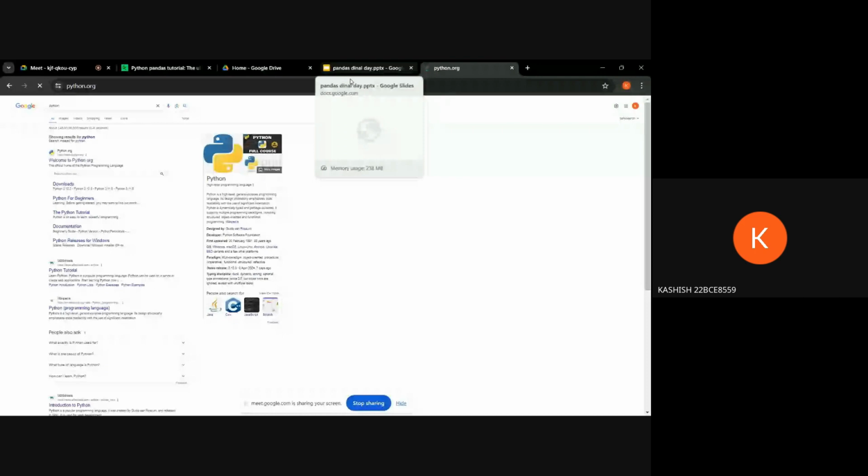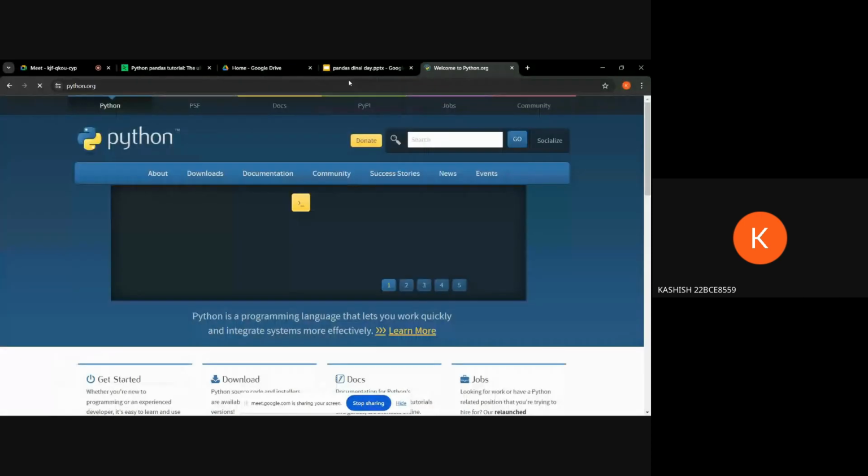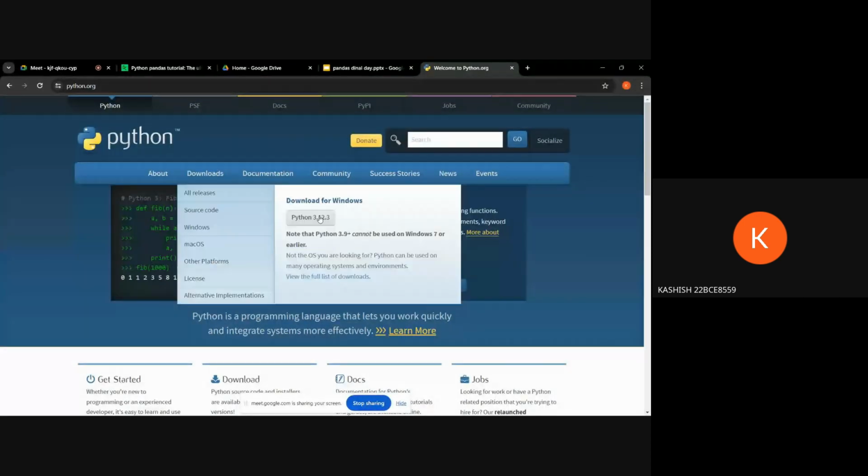So to work on pandas, you have to download Python. Ideally, you just search Python, and the first thing that comes up, you click on that. Once you click on the link, you'll see this kind of page. You just go to download and download the latest version here. I've already downloaded it, so I won't do it again. And after downloading, you just have to do the required tasks.